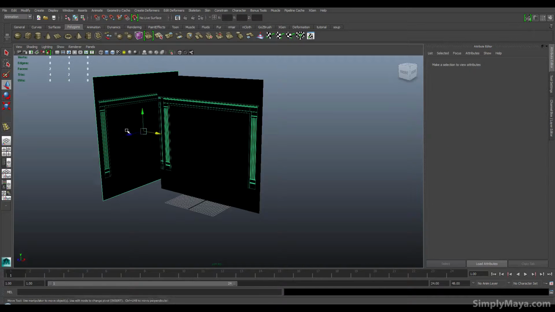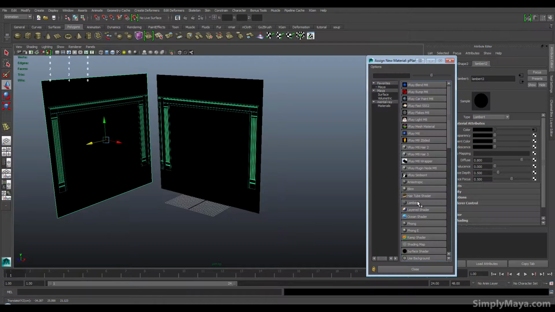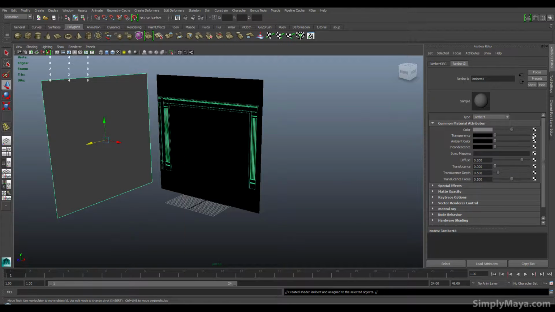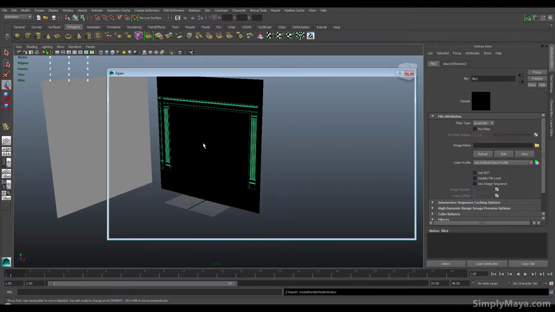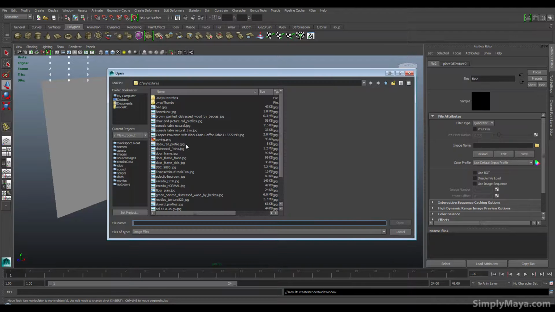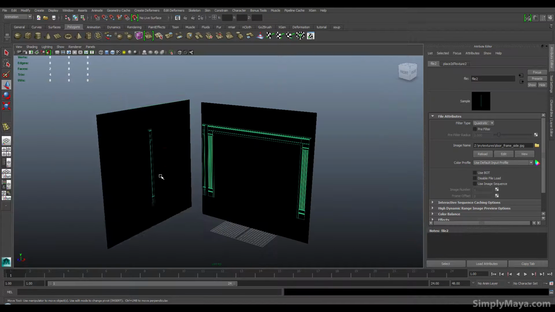And I'm going to assign a new material because obviously we don't want the front image plane on there. And once again, just a file node. And select the side material. I'll make these two image planes available with the tutorial, of course. Okay, so there we go.